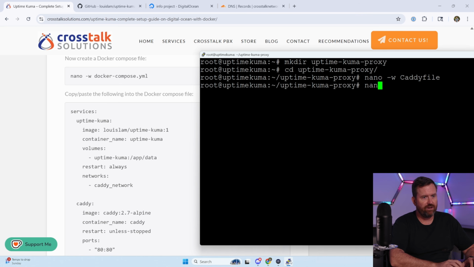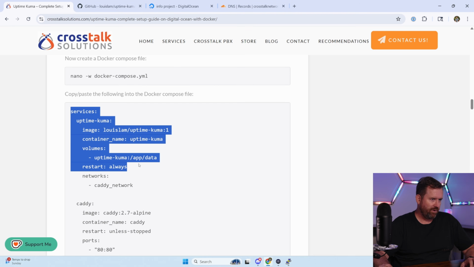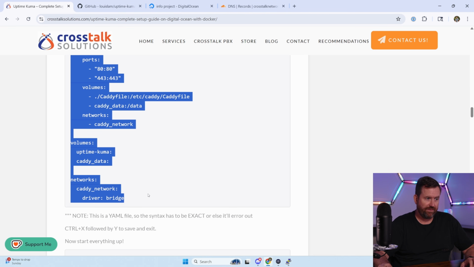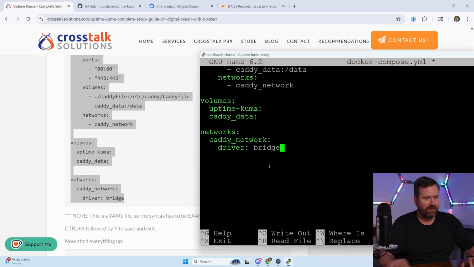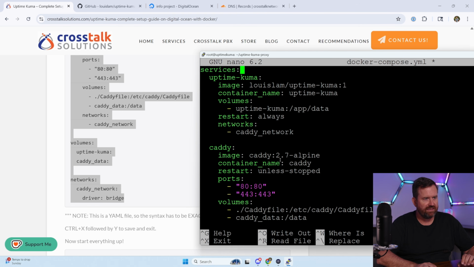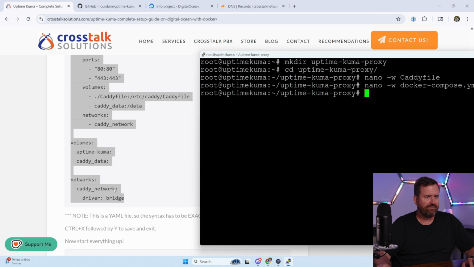So we're going to say nano -w docker-compose.yaml or .yml. And then we're going to grab all of this here. There's nothing to reconfigure, just copy and paste, shift insert, and you can see that everything is in here. I can't scroll up, I forgot. There we go. And now we're going to Control X, yes, enter to save that file.